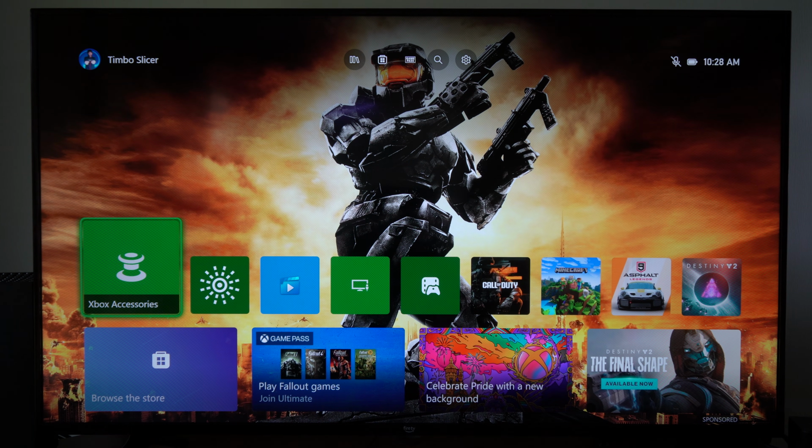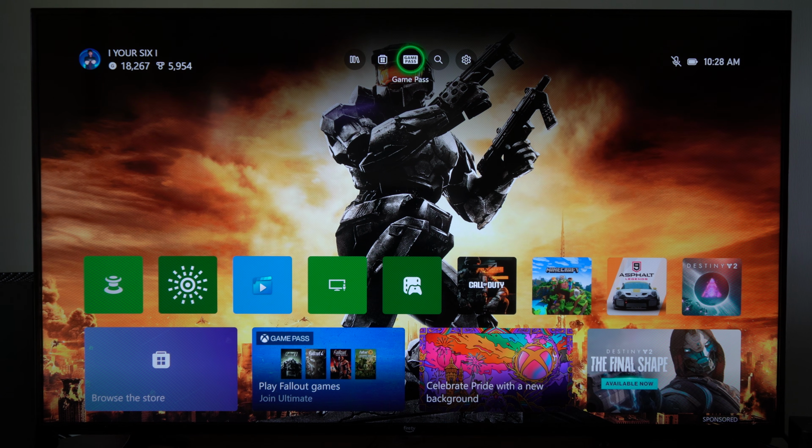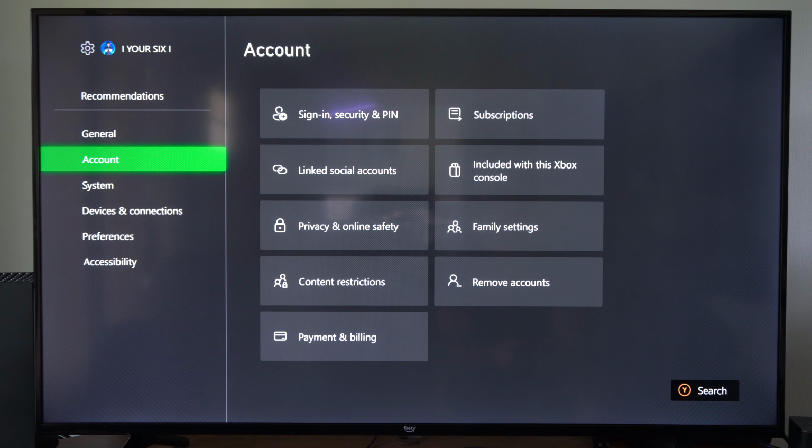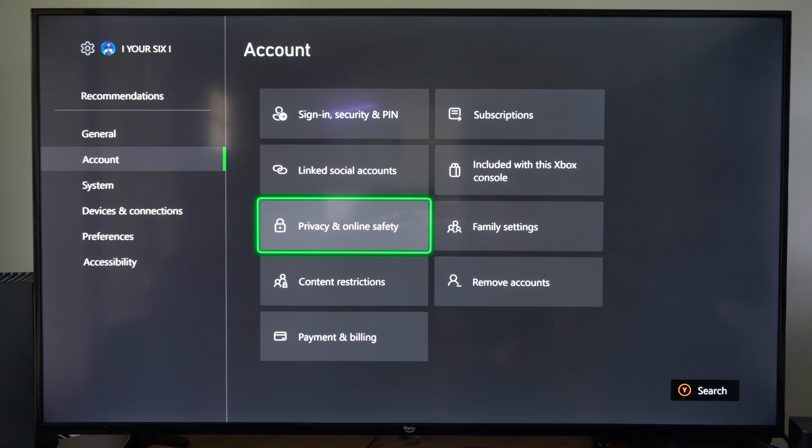Today in this video I'm going to show you how to disable crossplay on your Xbox Series X. So on the home screen here, let's go up to top and go to settings. Scroll on down to account, then go to the right, go to privacy and online safety.